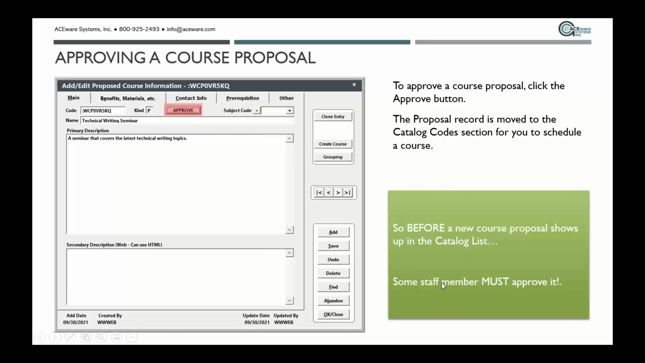So again, if you're afraid of people putting in bogus course descriptions or obscene course descriptions, those will never show up in your listing for putting on courses until some staff member there approves it.